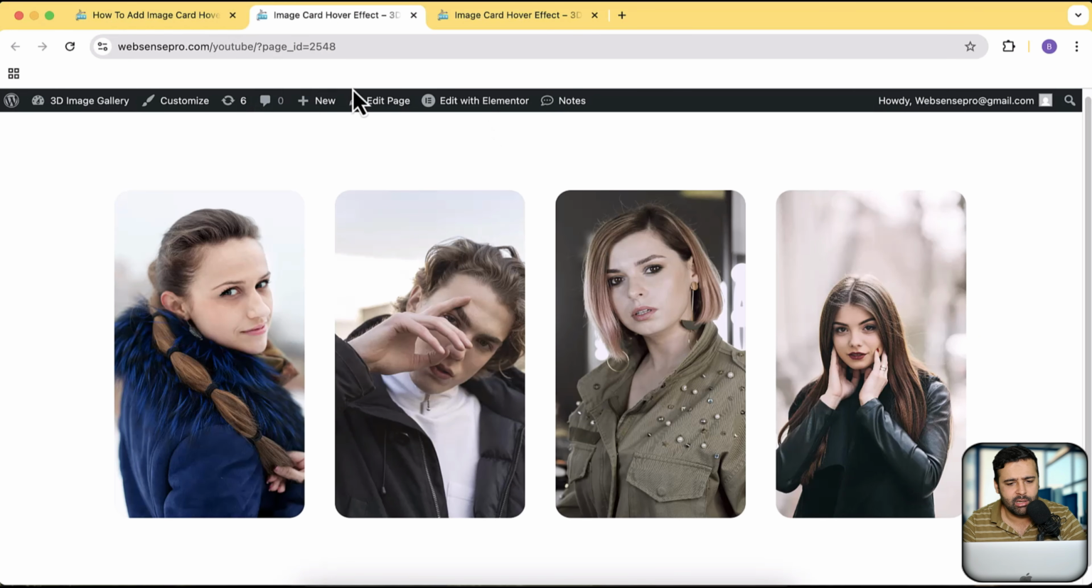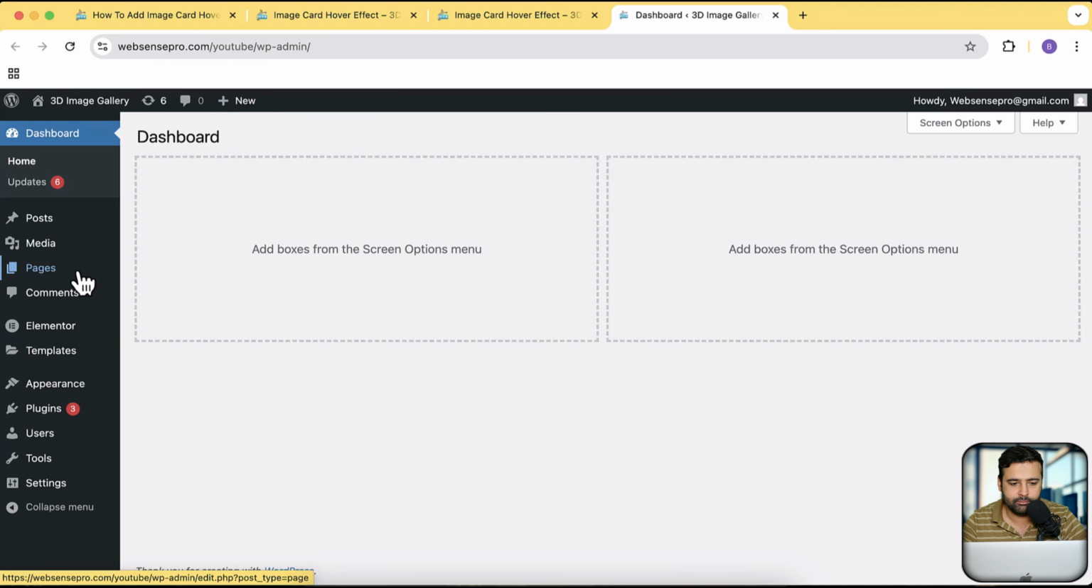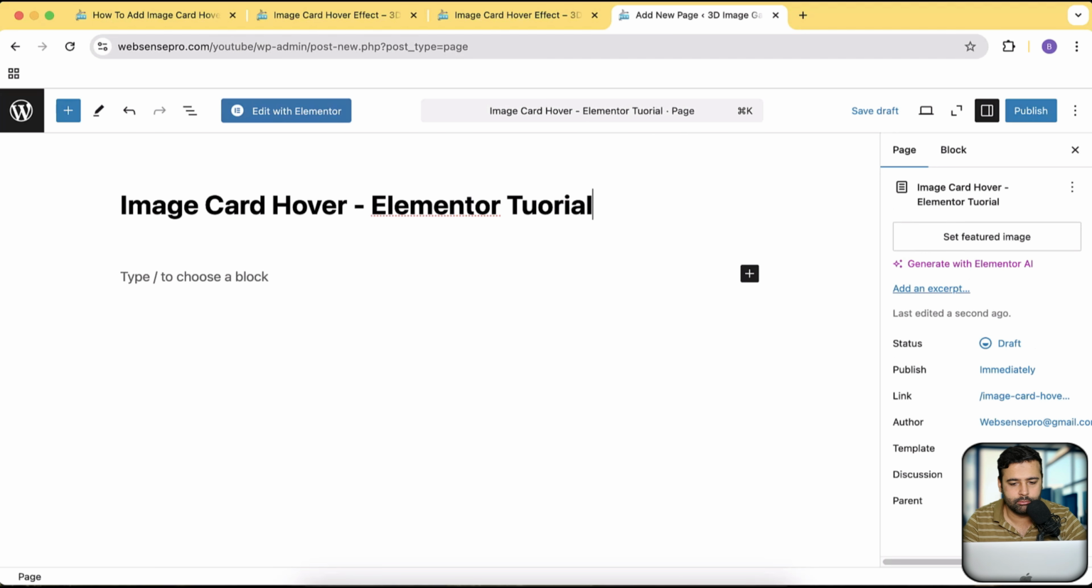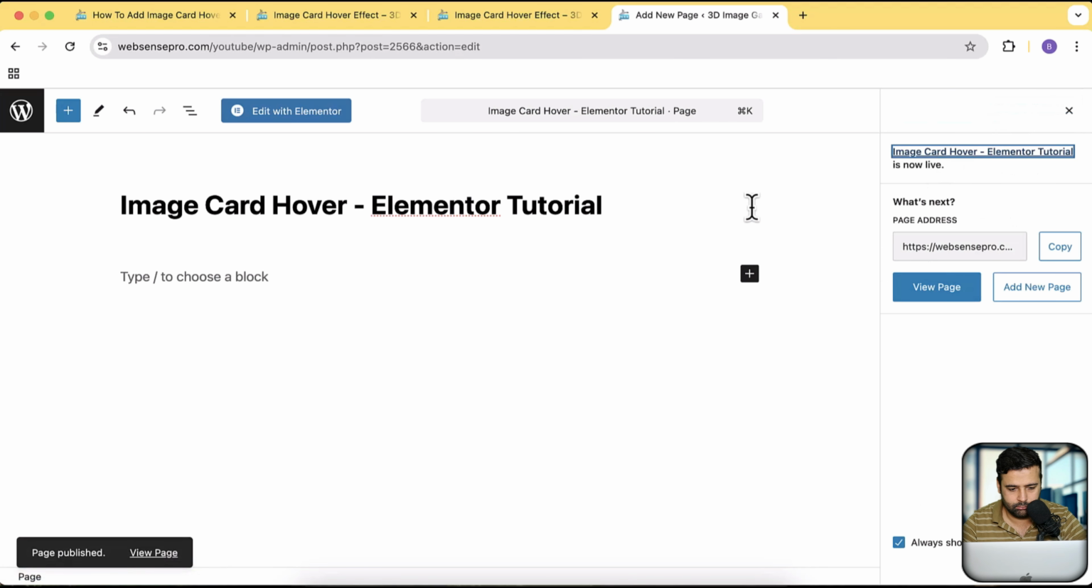Okay guys, so let's start implementing this. I'm just going to go to my WordPress dashboard and add a new page. Click on add new page here. I'm going to name this image card hover Elementor tutorial. Click on publish. Okay, then click on edit with Elementor.